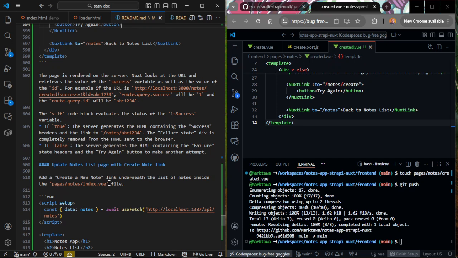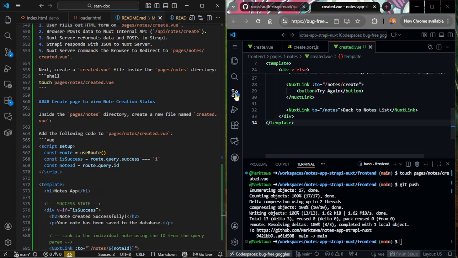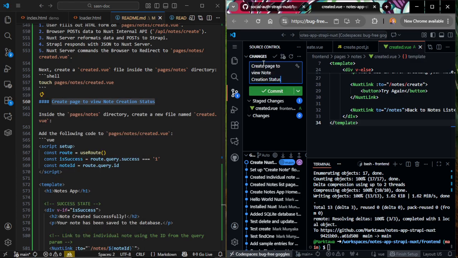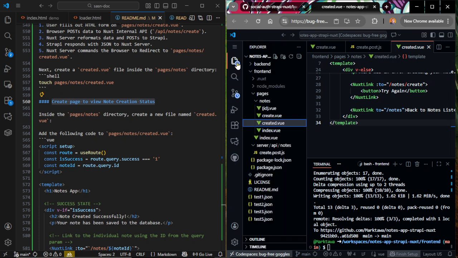So before we test out this code, we first need to commit what we just did to source. So we're gonna say we created the page to view note creation status. Okay, so copy that, paste that, and commit. Did we commit? Yes, we did, and we're gonna sync the changes nicely. There we go. Right, back to this.